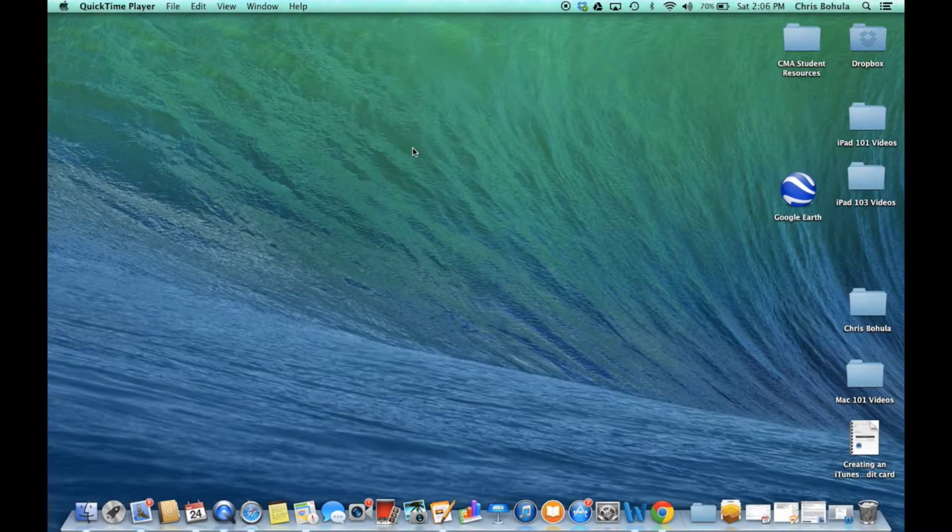Okay, welcome to your Mac. Hopefully you've got it opened up and logged in, and if you do, you will see your desktop. It may look a little bit different if you're used to using the PC, but don't be afraid. It's kind of the same.